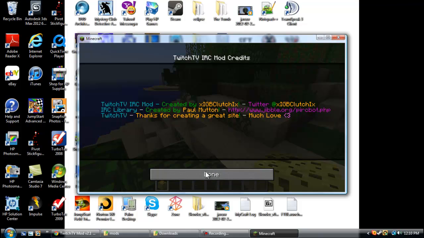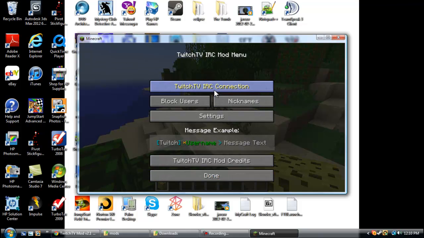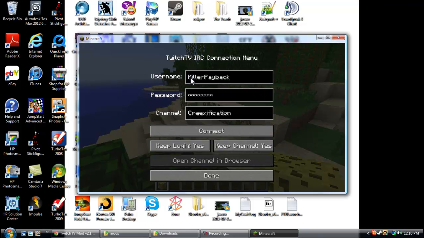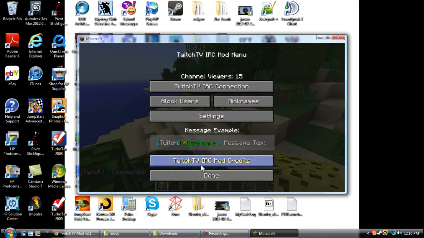Okay, so to get to a channel and you want to use their chat, go to Twitch IRC connection. You put in your username, your password, and the channel you want to link to. Alright, and this doesn't log to anything, so, yeah. It's very trustworthy, and you can do this as well. So you connect. You get connected, you get that message on there.